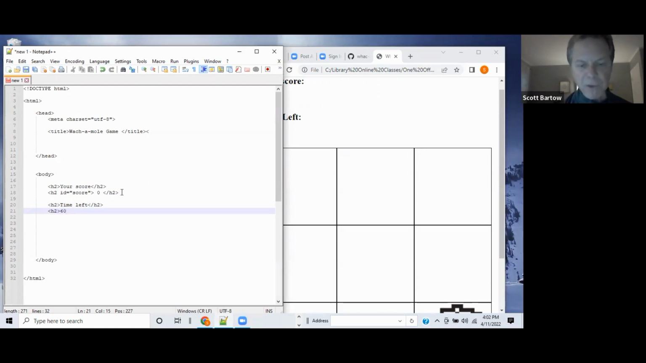We're going to initialize this to 60 seconds. That'll be the length of our game. And I'll do a closing H2. And then here also, I'm going to have to add the attribute ID. So I go into the opening H2 tag, ID equals double quote, and I'll throw this time-left for the ID. All right, so we've got some of our basic heading tags in there.